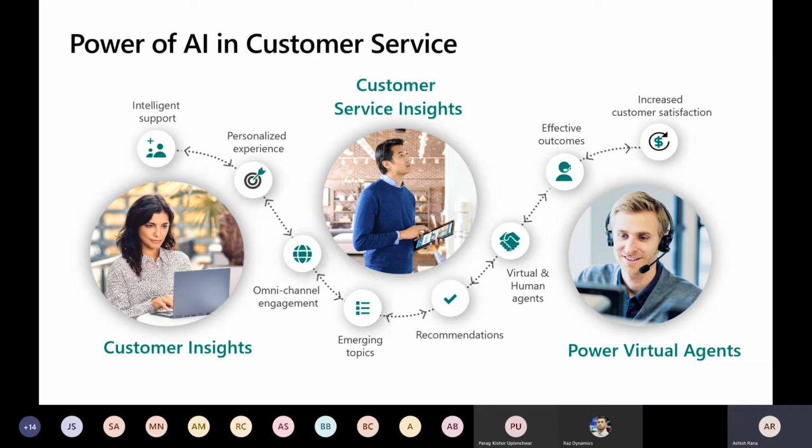So what is the power of AI in customer service? As Tricia explained, customer insights is a powerful tool where you do the unification, connect your data from multiple systems, and get the 360 customer view and preferences. The customer will feel a more personalized experience based on the data, and you're giving the right information at the right time.